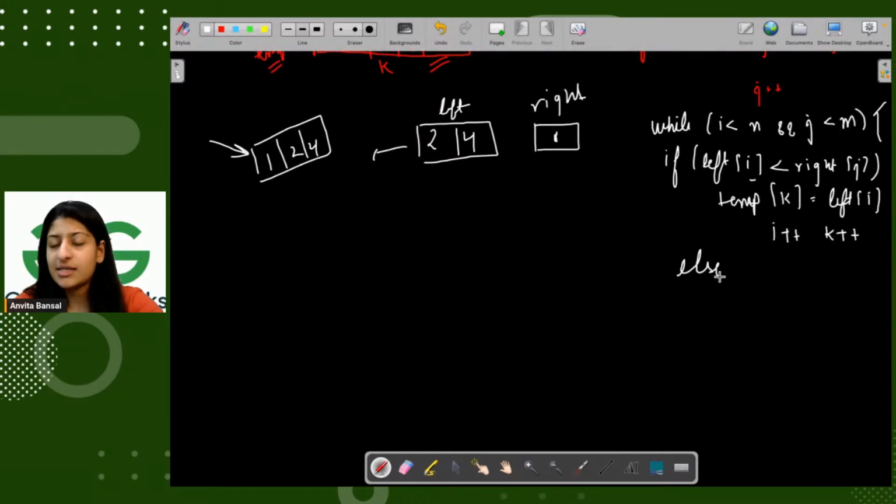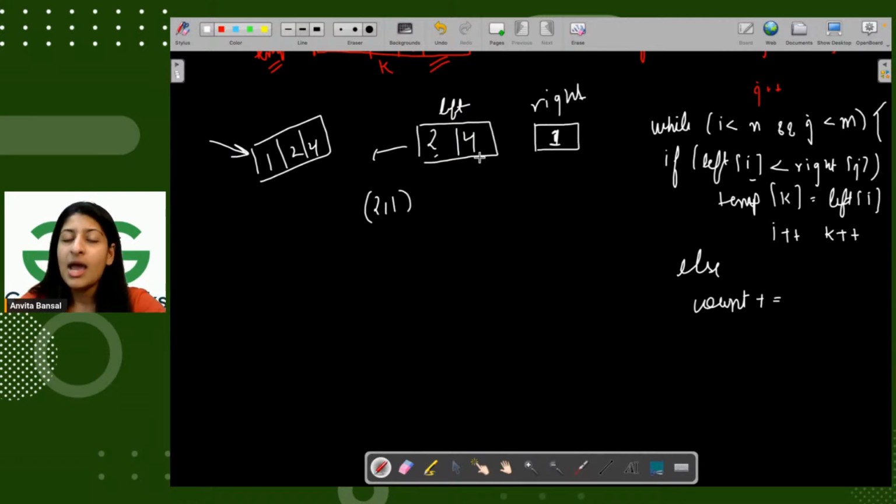Otherwise, in the else case is where you want to count the value. So count will be equal to what? Let's do this iteration. 2 is greater than 1, right? Now this is the else case part. Then what is happening is this element will also form one inversion pair, and all the elements that are after 2 will also form an inversion pair because this array is sorted. So if the first element, the smallest element of this array, came out to be greater than this element, that means all the other elements of left are also going to be greater than this value. So they will also form inversion pairs.